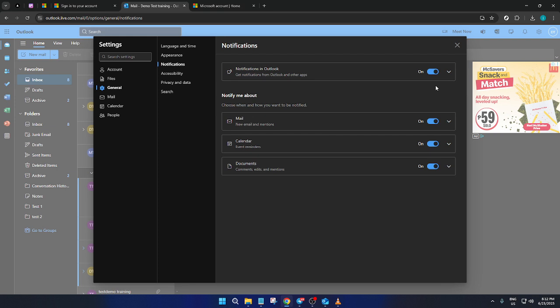Once you've made your desired changes, it's vital that you don't forget to save your settings. Look for the Save button that should be somewhere on the page, usually at the bottom. Click it to ensure your adjustments are finalized.